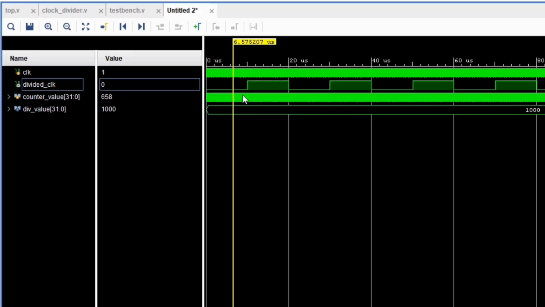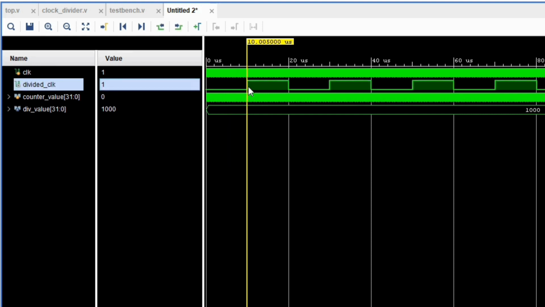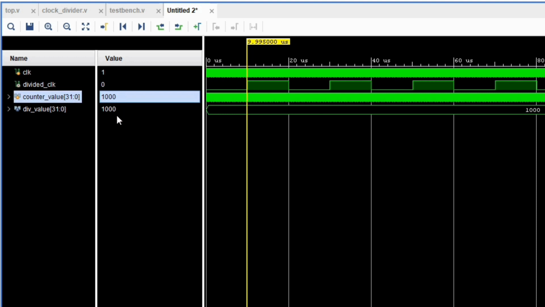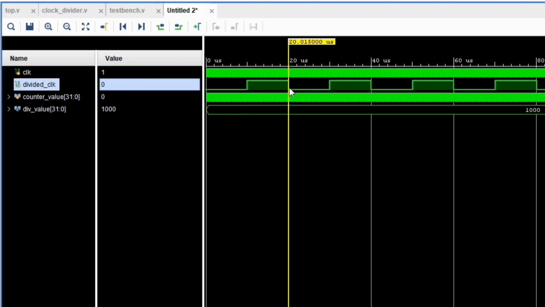When we analyze this simulation, we can see that the counter value reaches 1000 here. When you click on the counter value here, you can use the keyboard arrows to navigate with the counter values. You can click on the left with arrows and you can see that the counter value goes to 1000. Then you go click on the right again and you can see that the divided clock value flipped around. You can go back and forth like that. So we can see that as soon as the counter value reached 1000, the divided clock value flipped around, which is correct. And the same happens here.